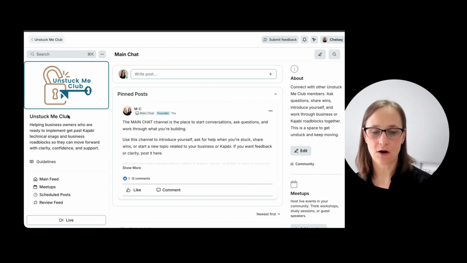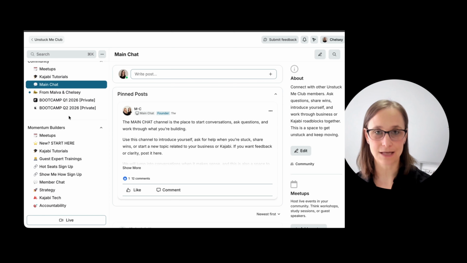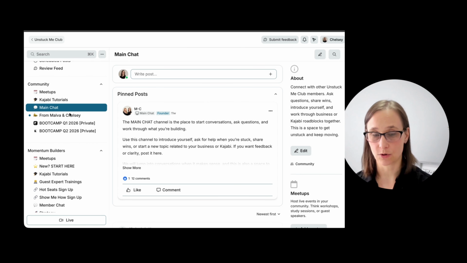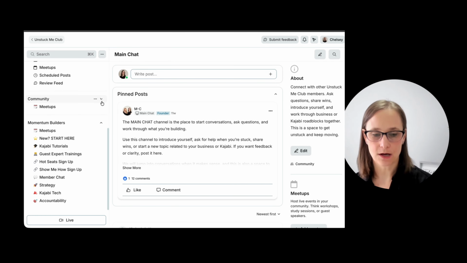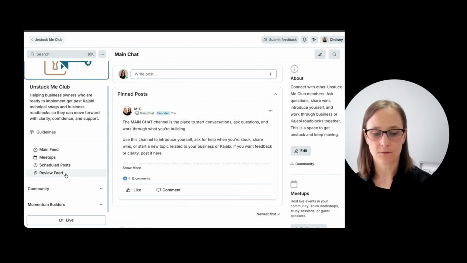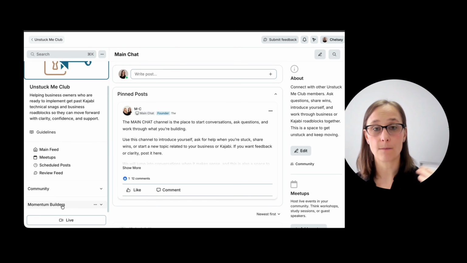So first you'll see on the left-hand side, we have all of the navigation. This is standard for any Kajabi community. We have 2 access groups, so you can have 1, 2, or more. Basically, if I collapse them here, you'll see what I'm talking about. We have one here for our community, which is our free Unstuck Me Club, where you can come and join and ask us questions. Then we also have our momentum builders. That is our paid community where you get some additional support from Malva and I, including group calls.